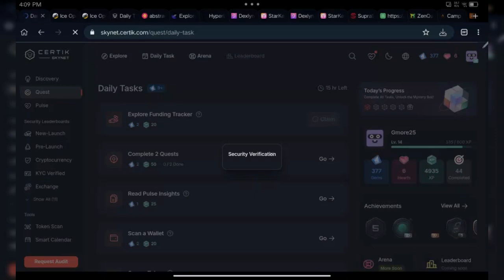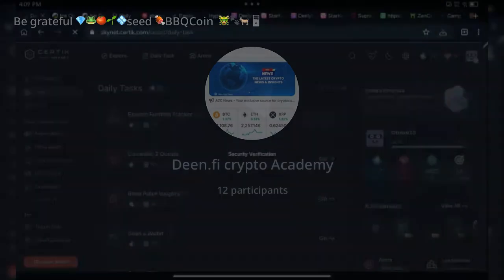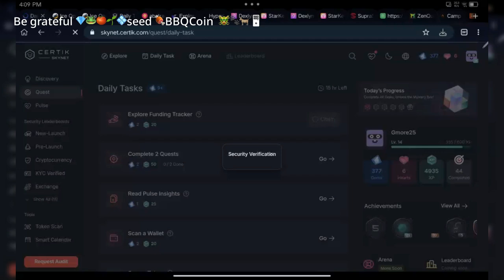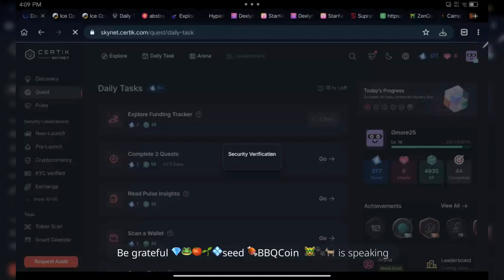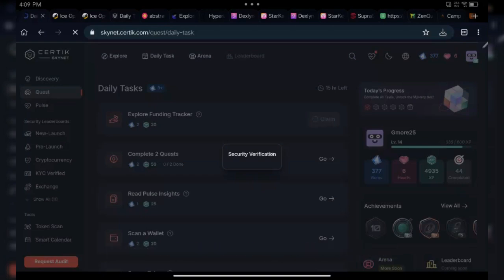So let me give it time for it to load. It will bring up something like a captcha for me to just click on, and it will confirm. They are experiencing some kind of issue, like they said. So I don't know why. Probably that is the reason why the site is kind of slow today.